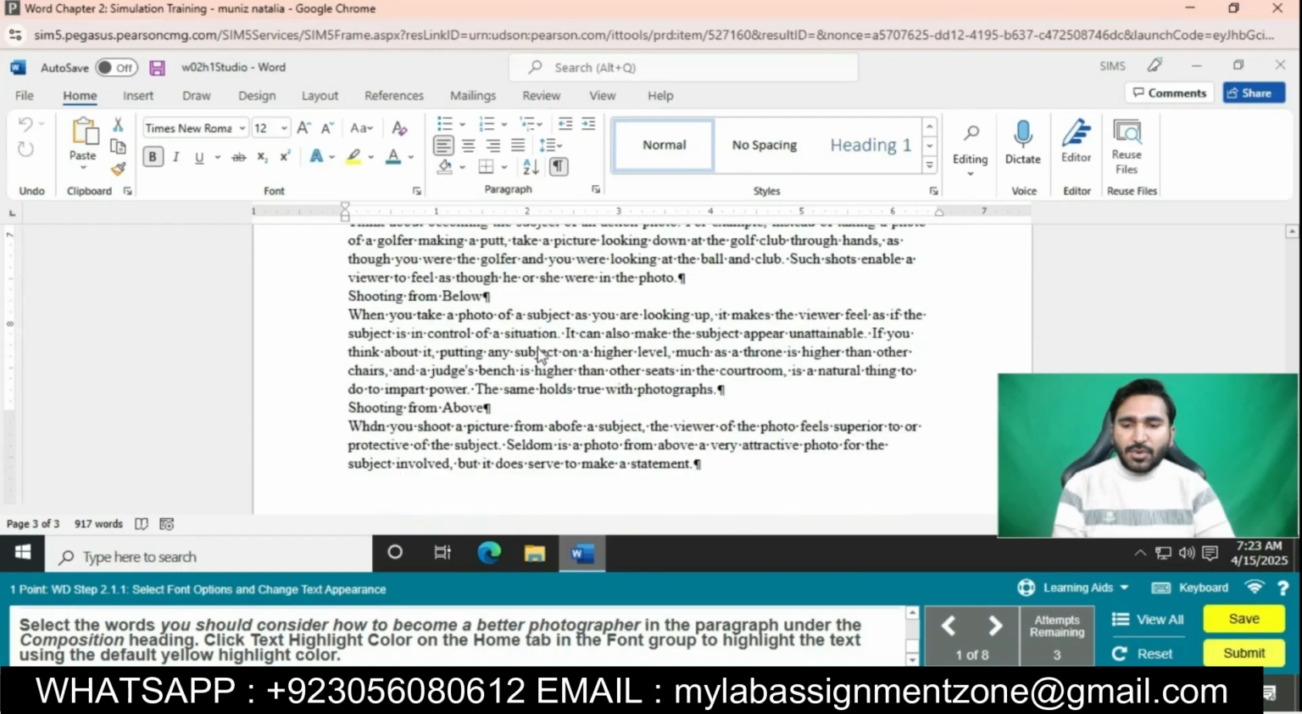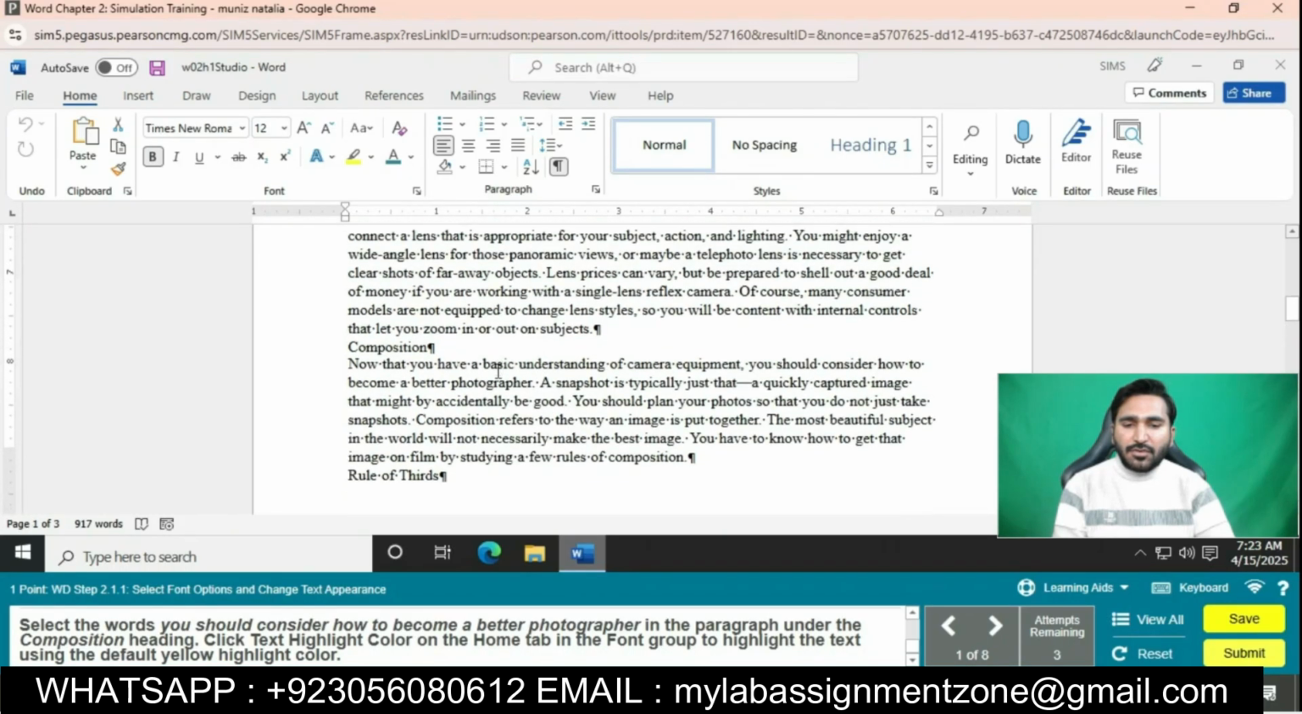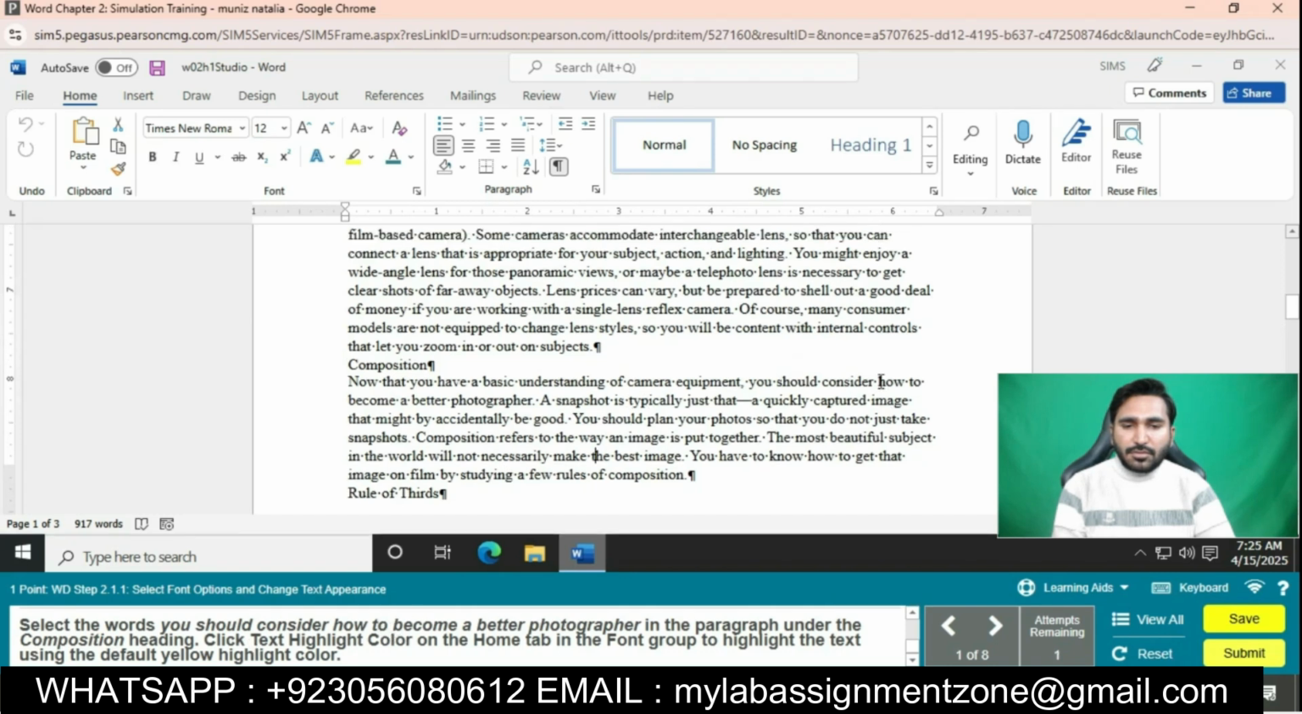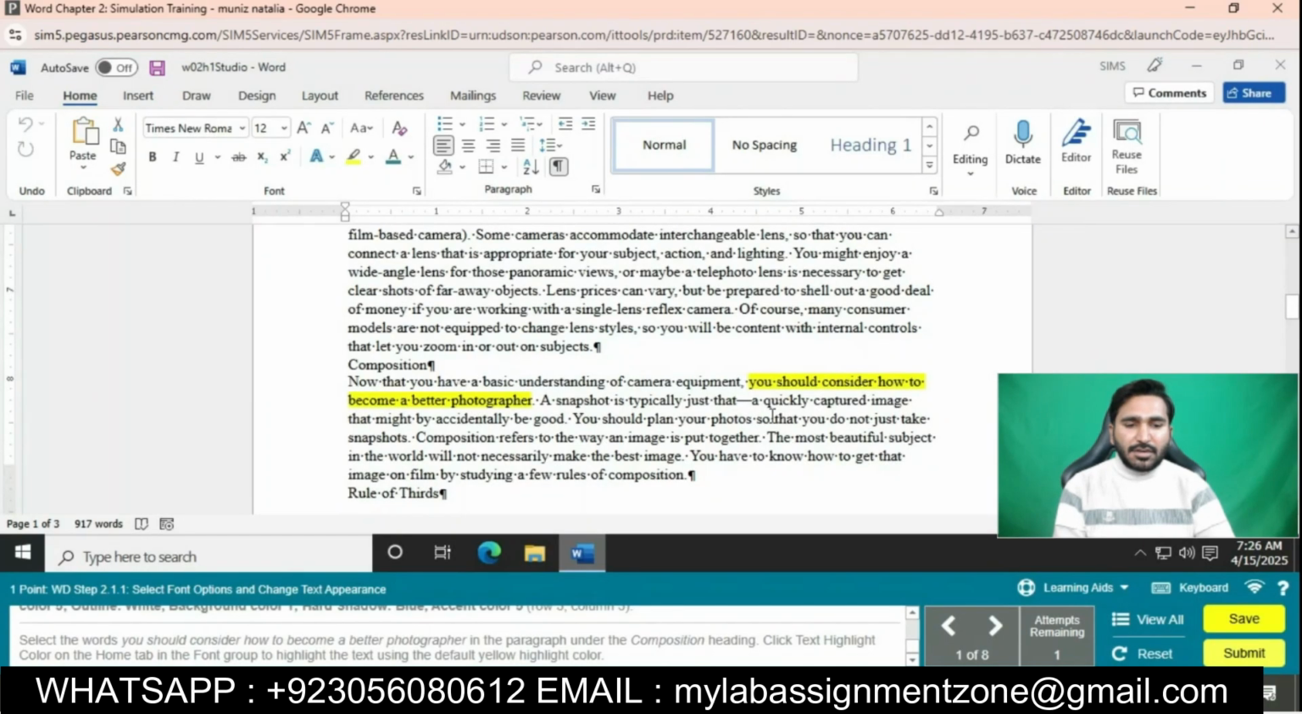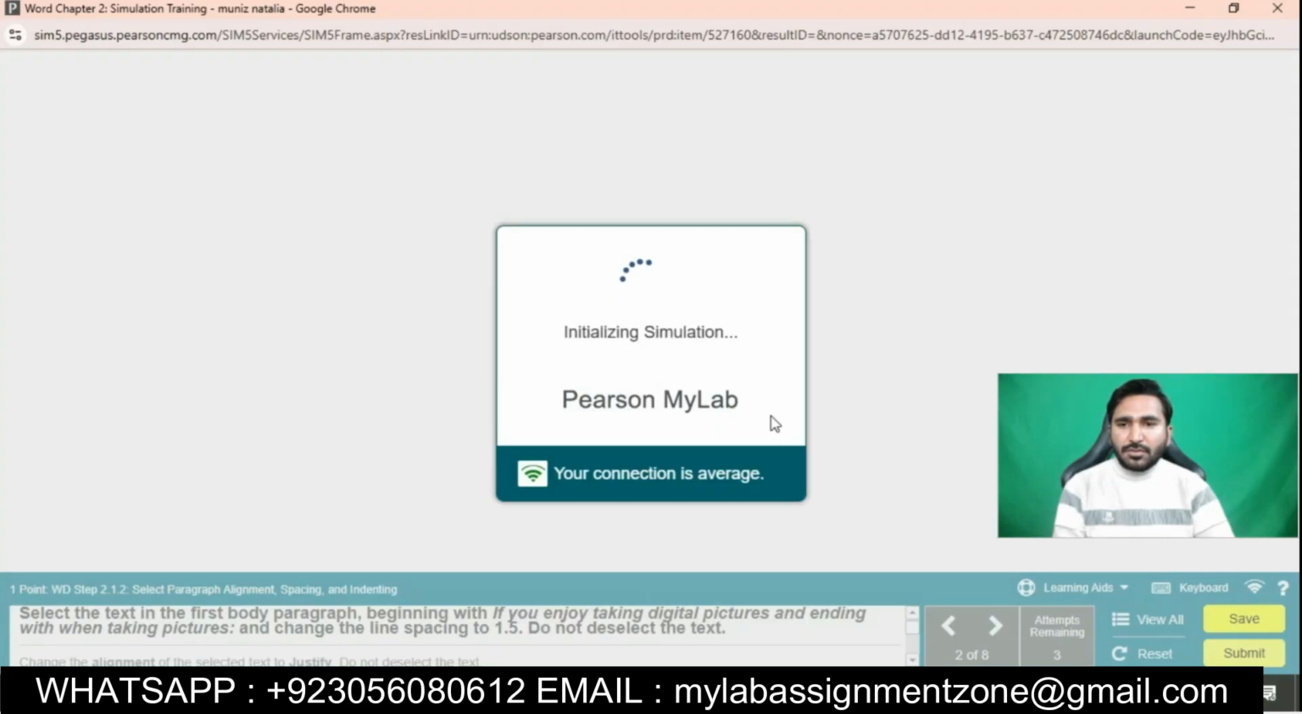We will select the words you should consider how to become a better photographer in the paragraph. Okay, here is you should consider how to become a better photographer, and then we will go to the highlight color and apply yellow highlight. Question is completed. The next question is question number 2.